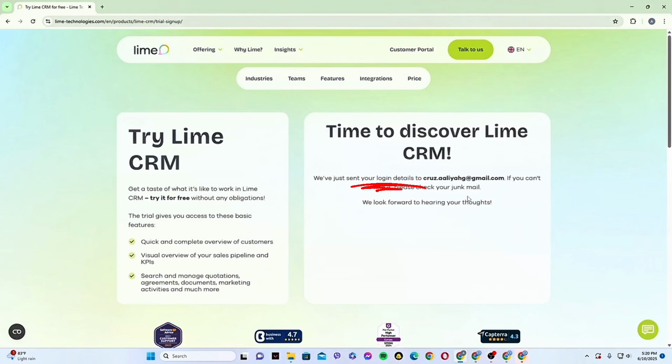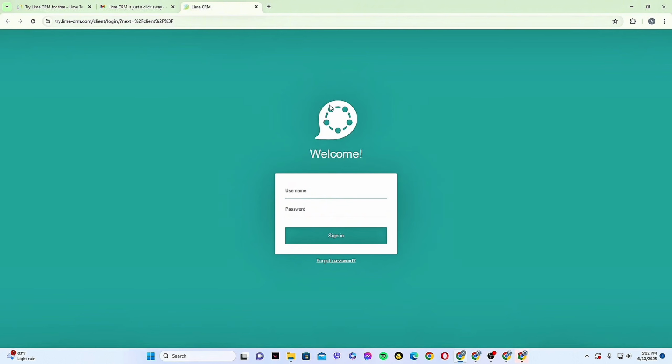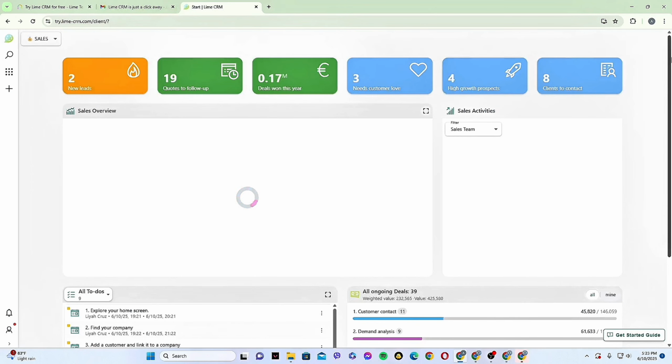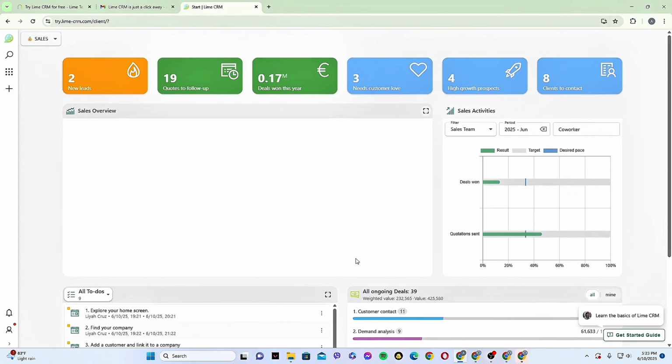Next, check your email for your login details. Once you have them, go to the login page, then enter the information provided by Lime CRM. After logging in, you'll land on the dashboard.